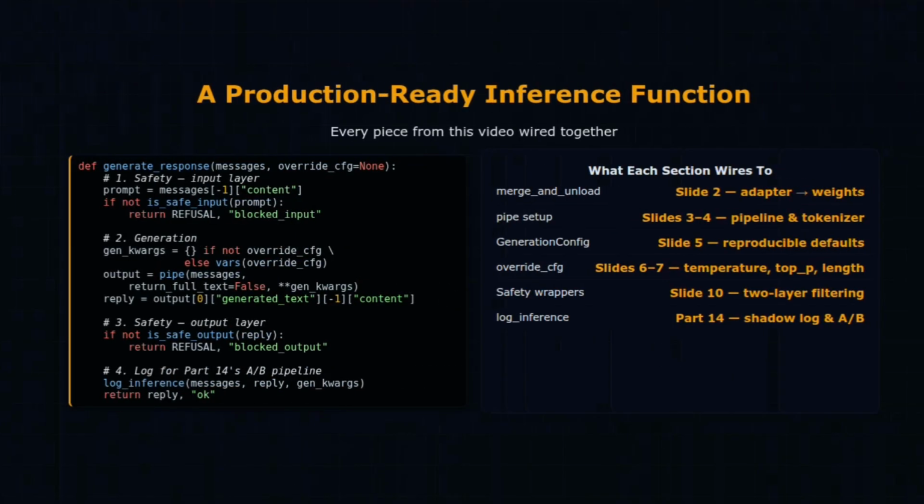Here's the complete inference function, every piece from this video wired together in production-ready form. It runs in 4 stages. First, input safety check. If the prompt fails the guard classifier, return a refusal immediately before incurring generation cost. Second, call the pipeline with the optional per-call config override on top of the GenerationConfig defaults. Third, output safety check on the completed reply. If it fails, return the refusal and log it. Fourth, log the request, response, and GenerationConfig for the A/B monitoring pipeline.